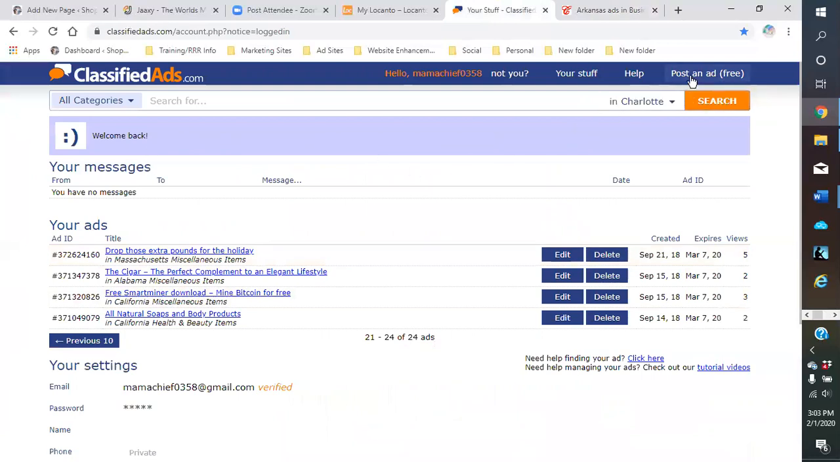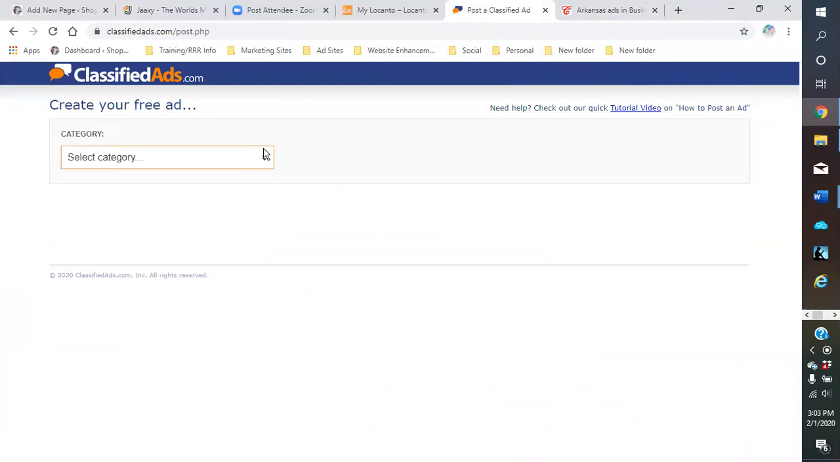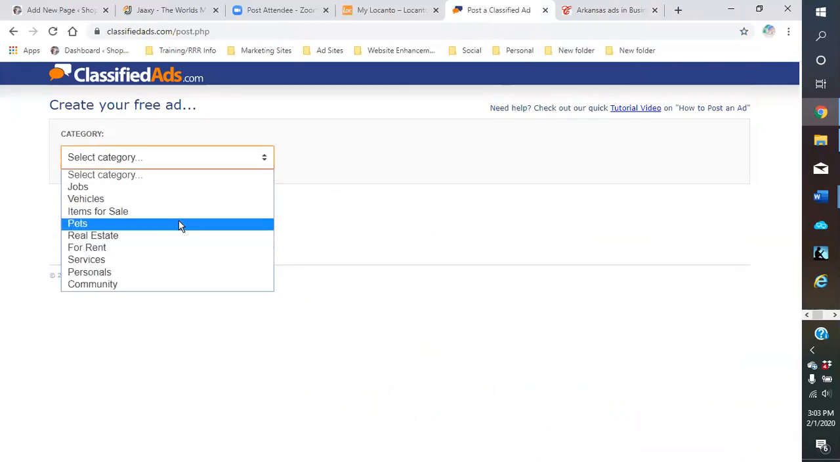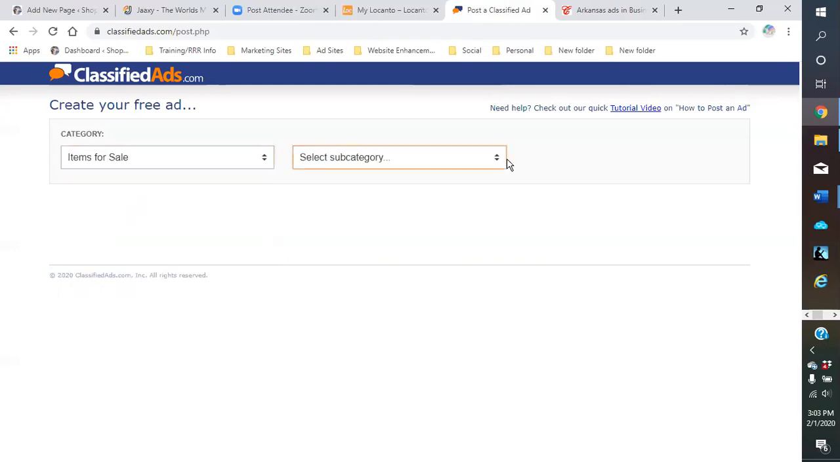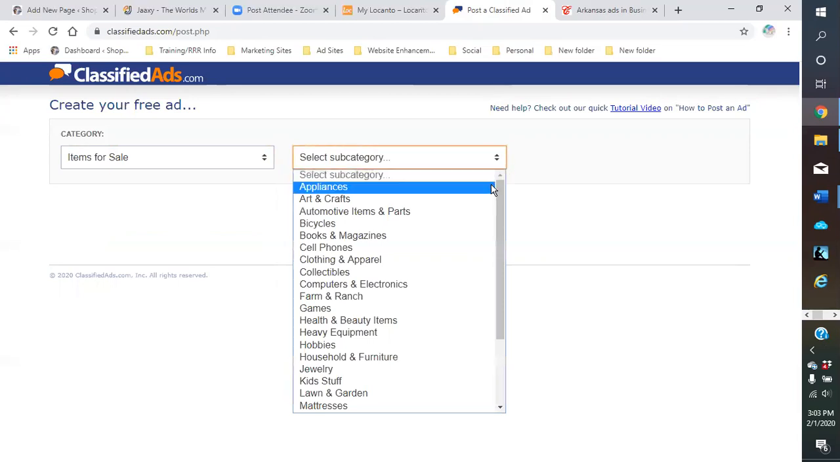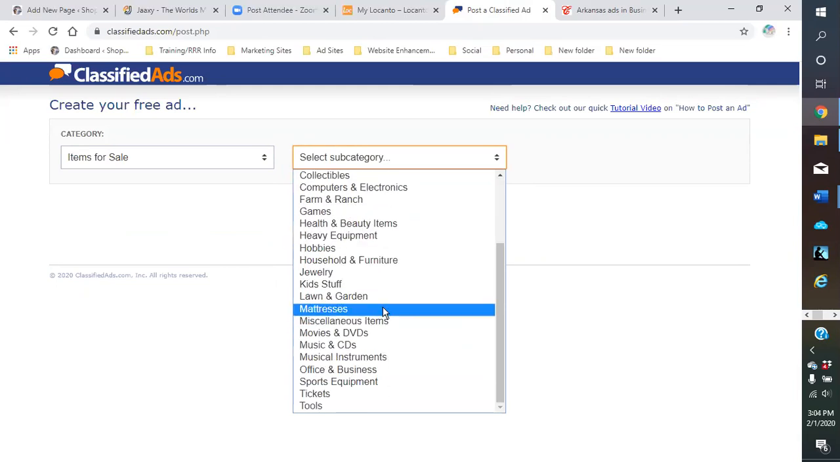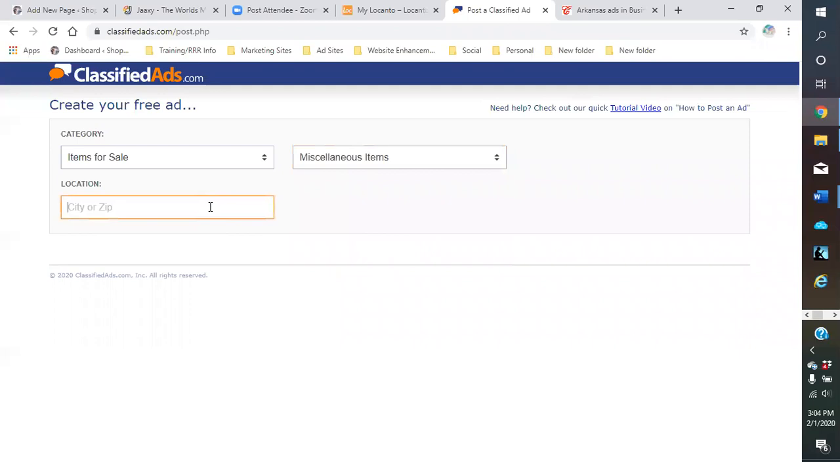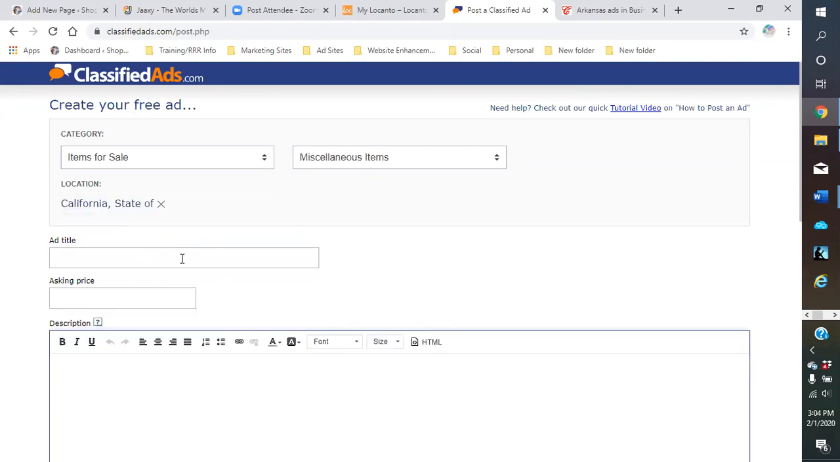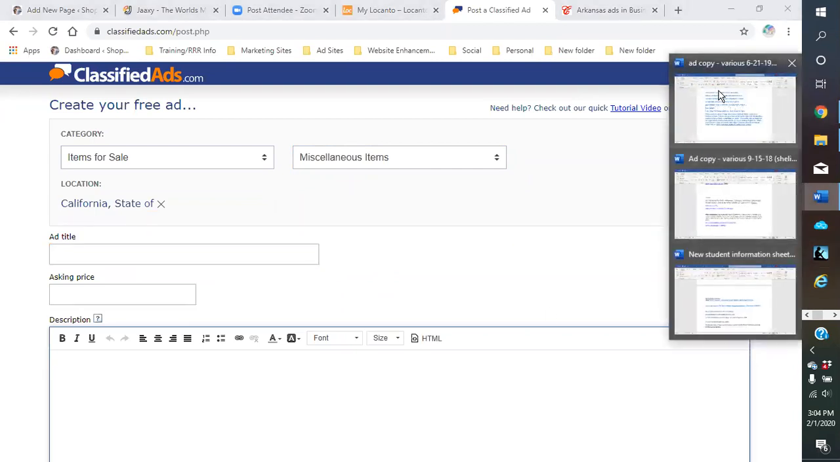So this one, I'm going to post an ad on this one. You're going to select a category. I'm going to do items for sale. Subcategory is going to be miscellaneous items. And location, I'm going to put state of, I don't know if I can just put California. I can spell it. And then it will pull up, and I want to do state of. And again, I'm just going to grab a title.